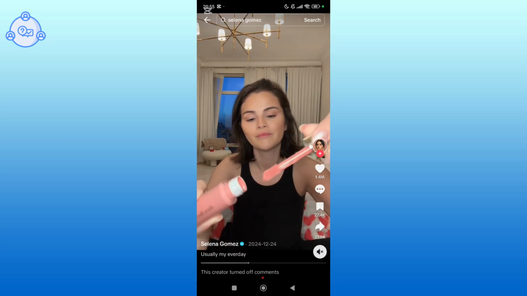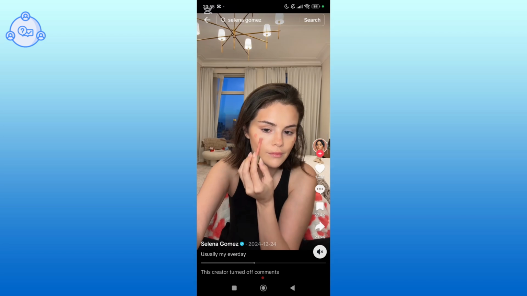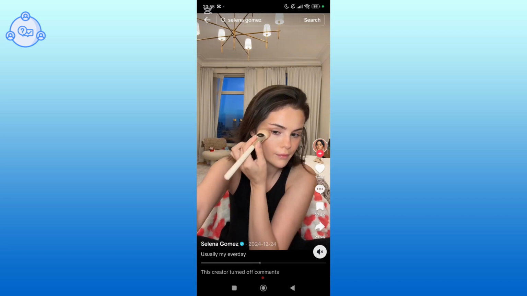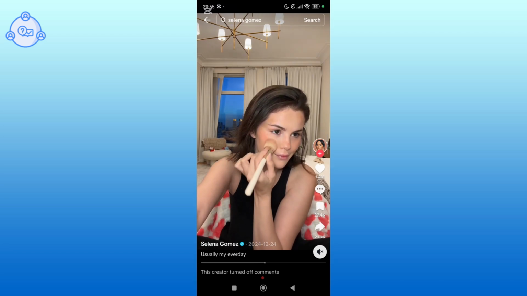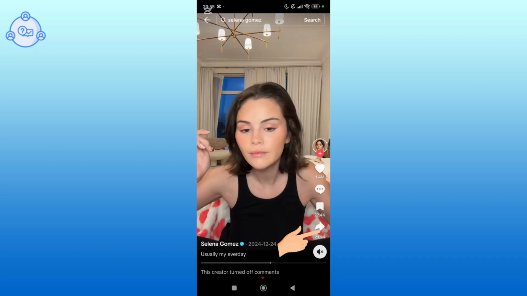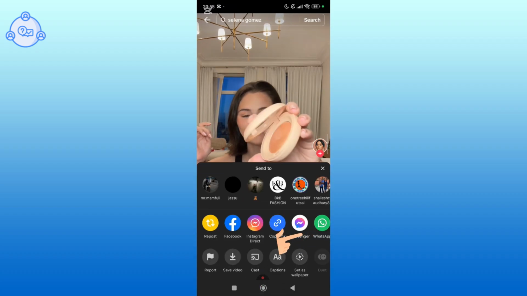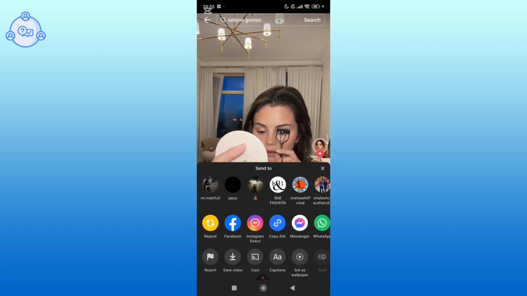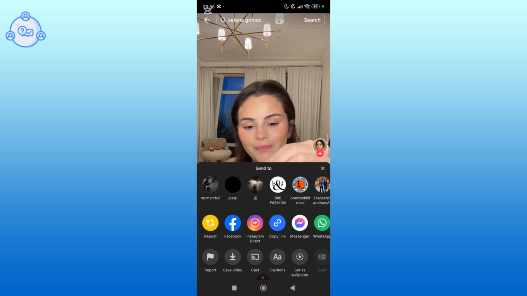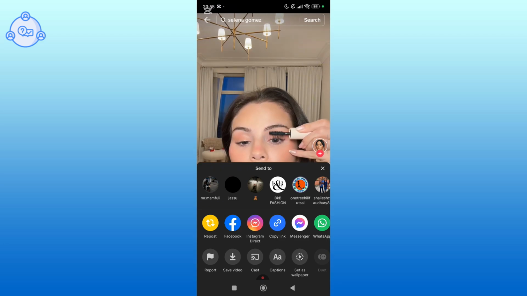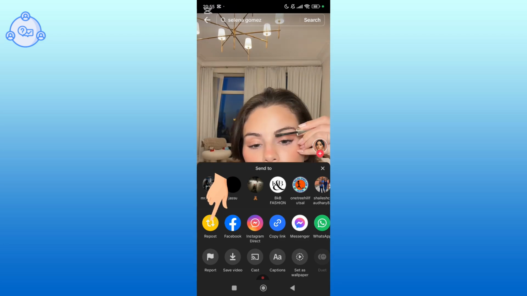You can repost any public video as long as the creator has not disabled sharing. Once you find the video, tap the share button, and this will open a menu with multiple options. In the sharing menu, look for the repost option. It's typically displayed with a yellow icon that says repost. Tap the repost button.